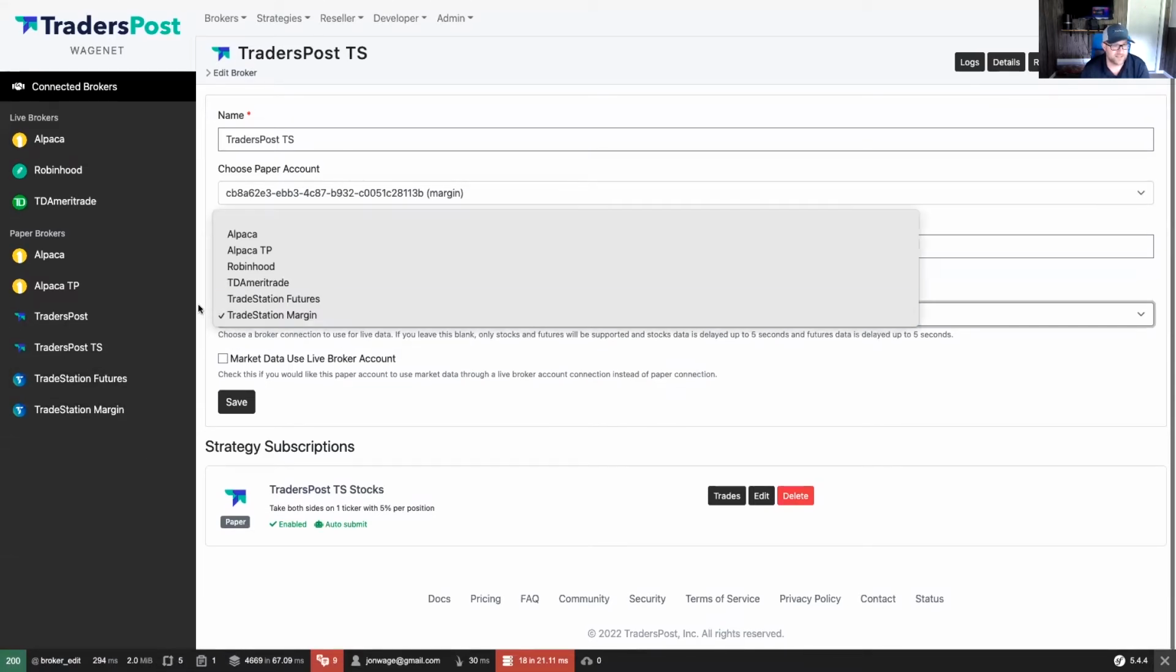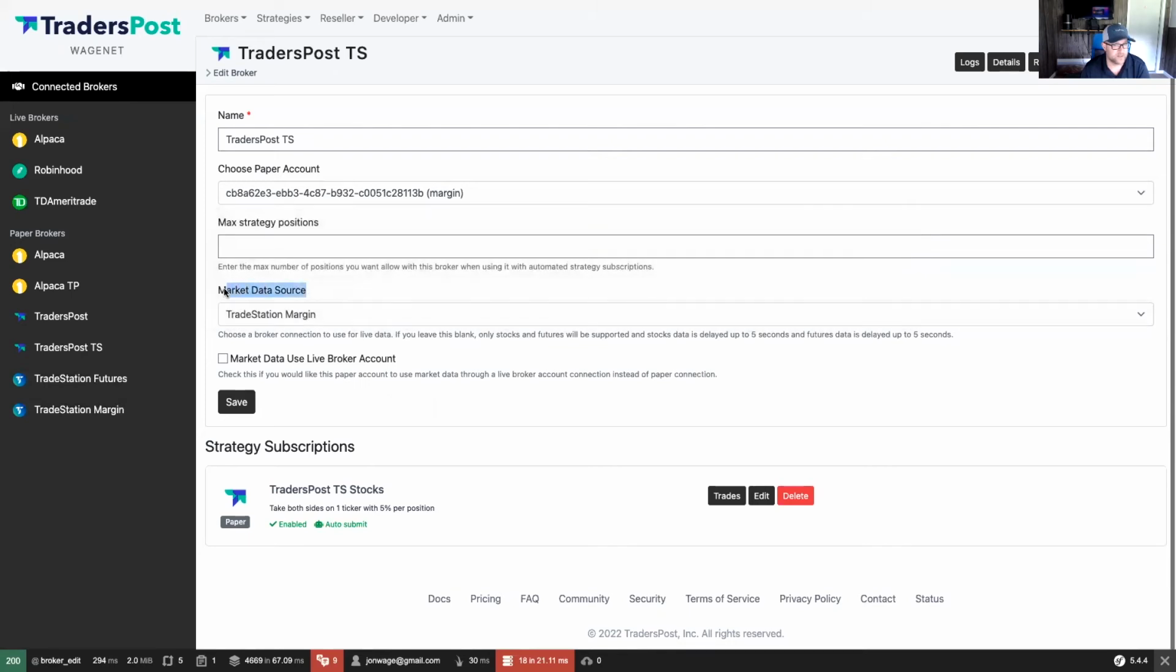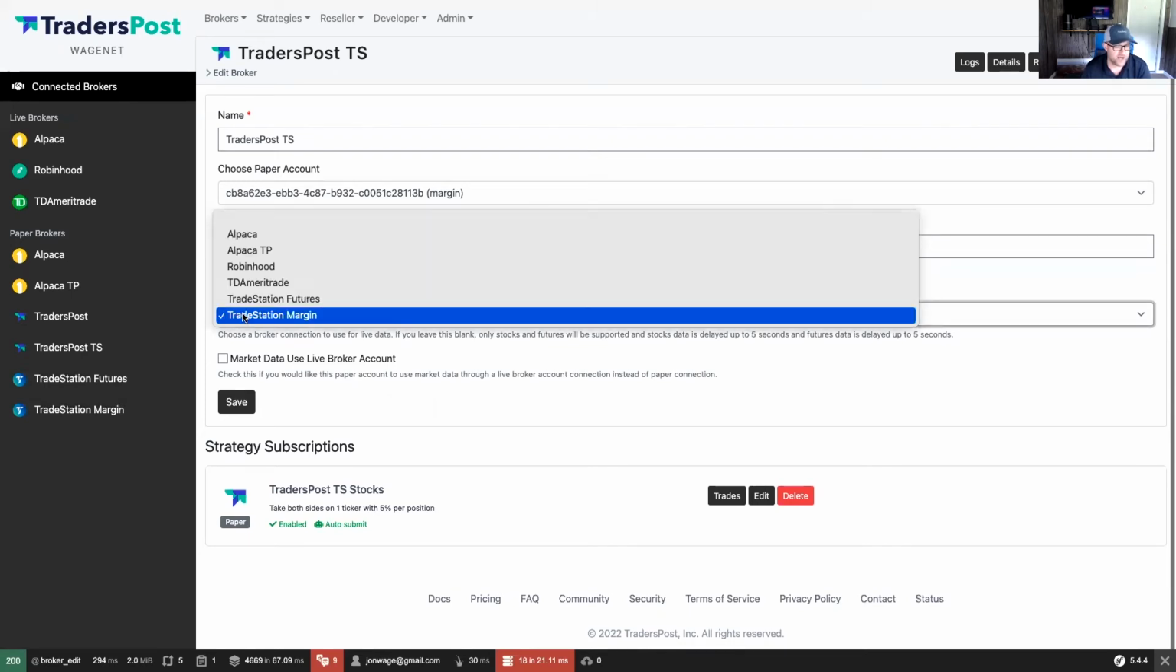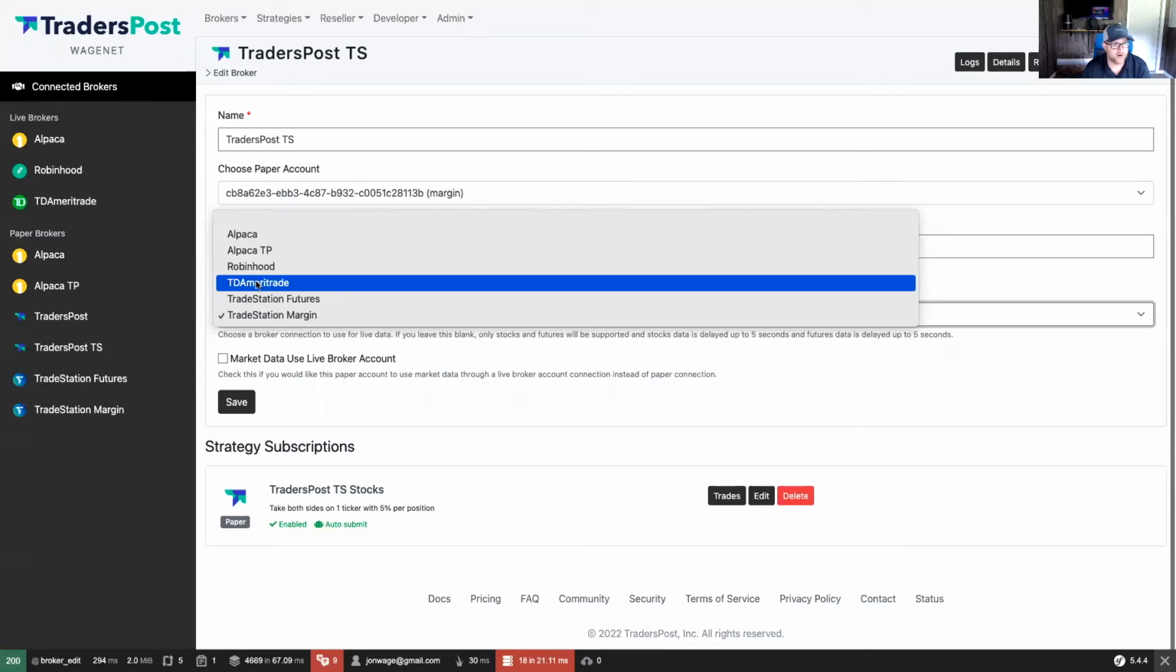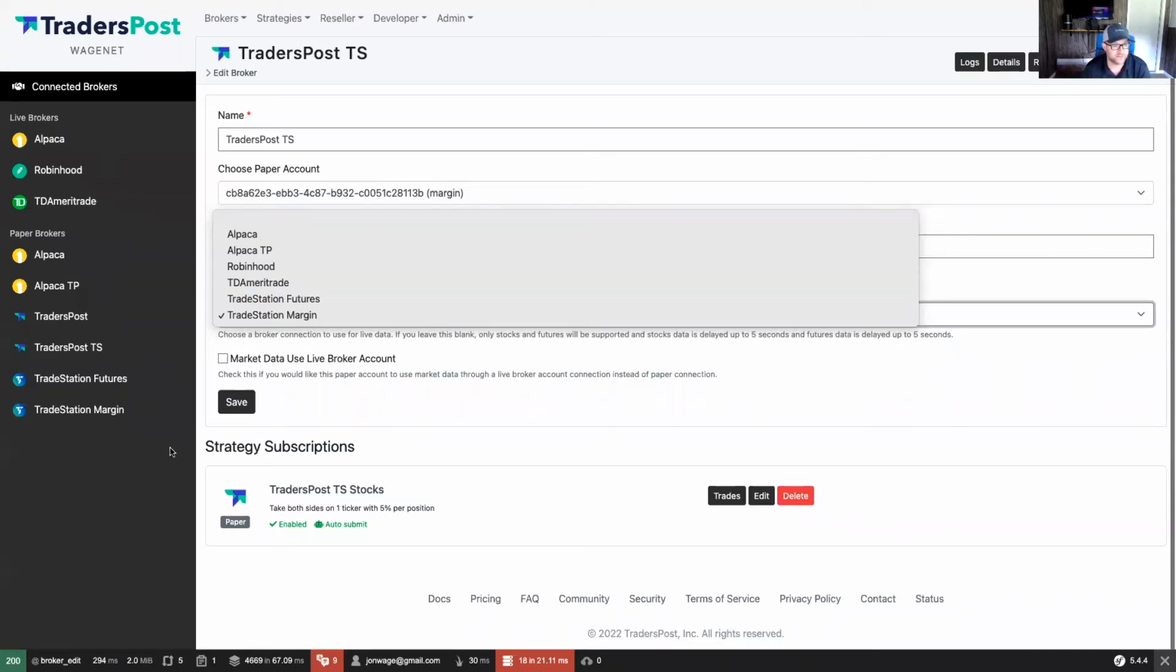So this market data source feature is something that's been in production for a little while. But basically, TradersPost market data is delayed by default. So if you want to use your own market data, you could choose your Robinhood account or TD Ameritrade or any broker you want to connect to TradersPost. And then you can make the TradersPost paper account's market data be powered by that brokerage connection.